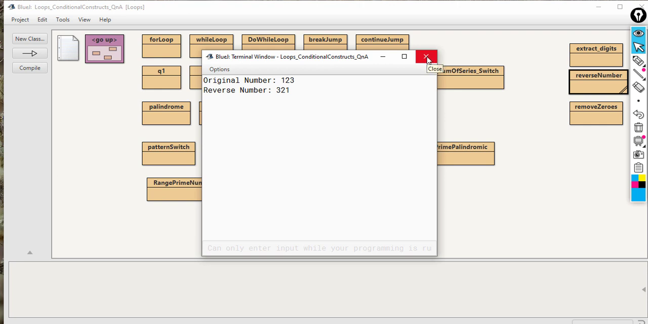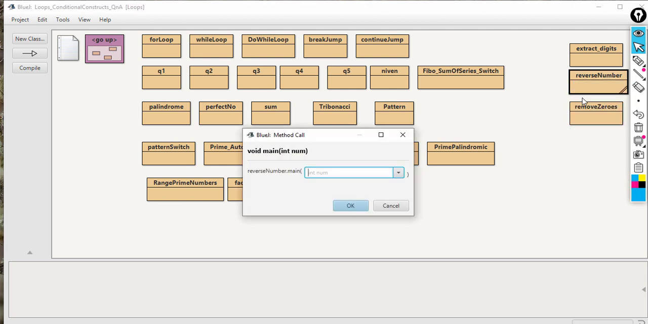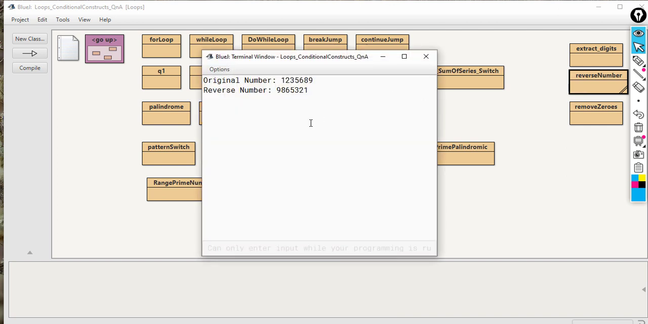So I hope you have understood how you can reverse any given number. Let's provide another input. Let's say 1235689. So you see the reverse has been displayed.